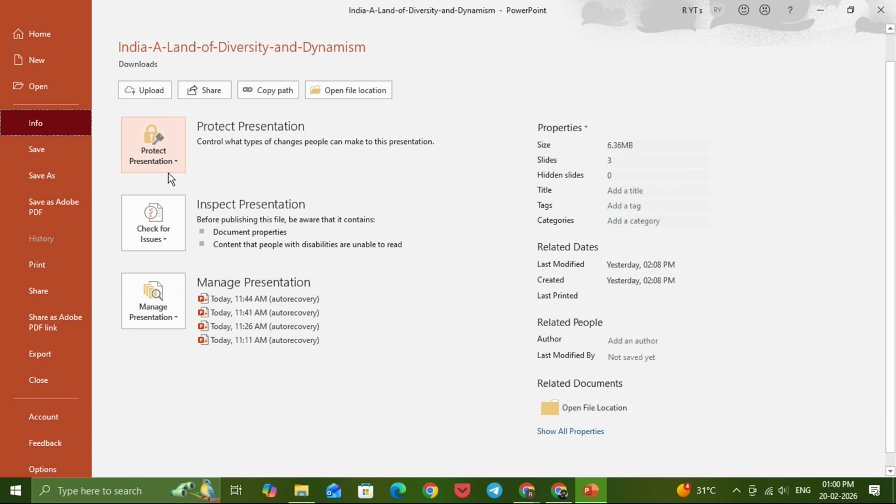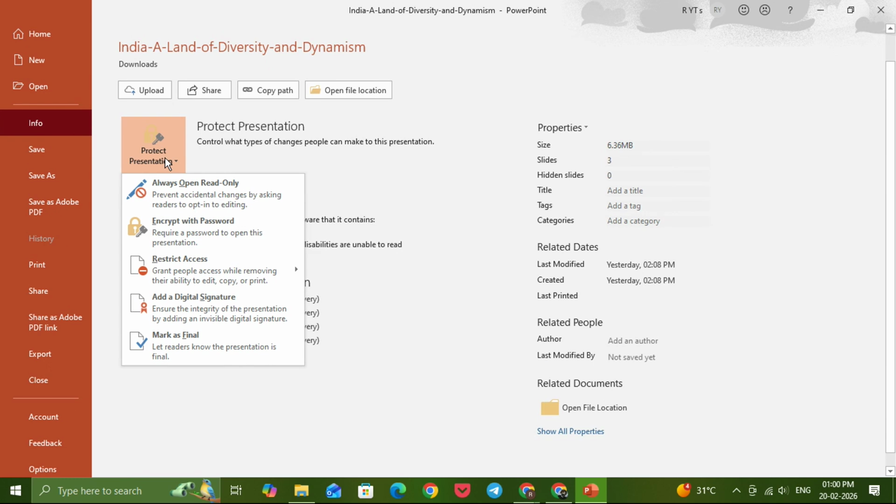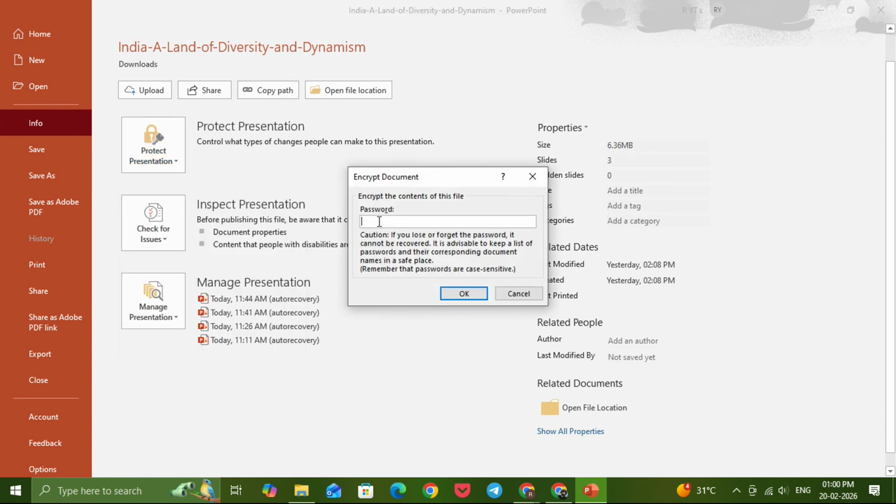Next, in the Info panel, look for the button that says Protect Presentation. Click on Protect Presentation to open a drop-down menu. This menu contains different security options that you can apply to your PowerPoint file. From the drop-down list, select Encrypt with Password. Even though we're removing the password, this is the same place where you originally added it.